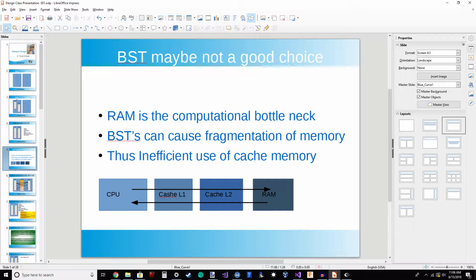Someday, they may make it so that all RAM is really fast, and then they'll do away with the cache architecture. And then BSTs can go back to being good again. But it doesn't matter. So in any case, everything's good except for the BST.